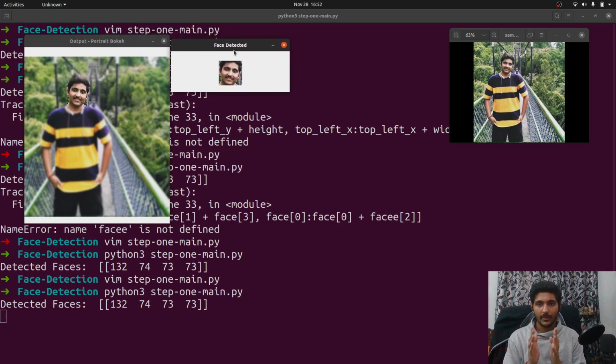Earlier the whole image was blurred. So we blurred the whole image, and then whatever face we detected, we put that back in. It's as simple as that. And I know what you're thinking right now. Okay, let me just guess.